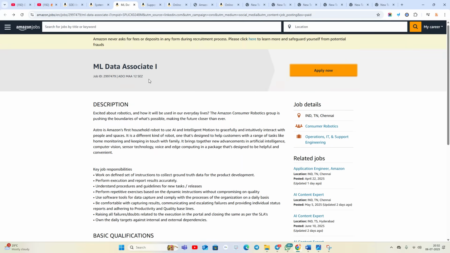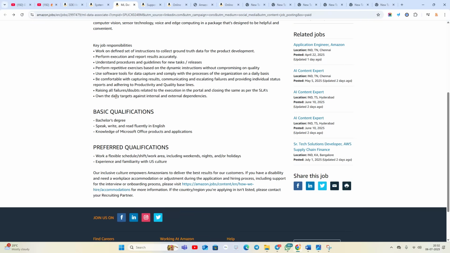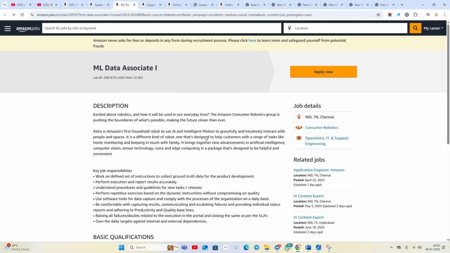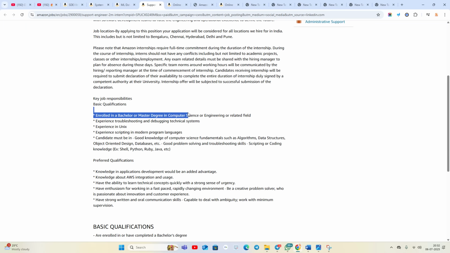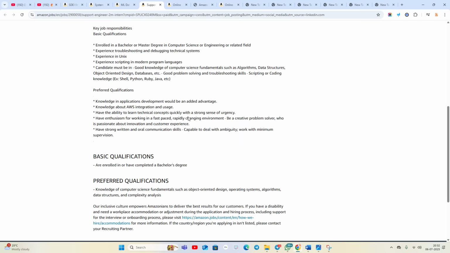For ML Data Associate, the 22, 23, 24, 25 batches are eligible. It requires a bachelor's degree, and the ability to speak, write and read fluently in English. And for Support Engineer, a 2-month intern enrolled in a bachelor's degree or master's degree, the same 25 to 28 batches are eligible.